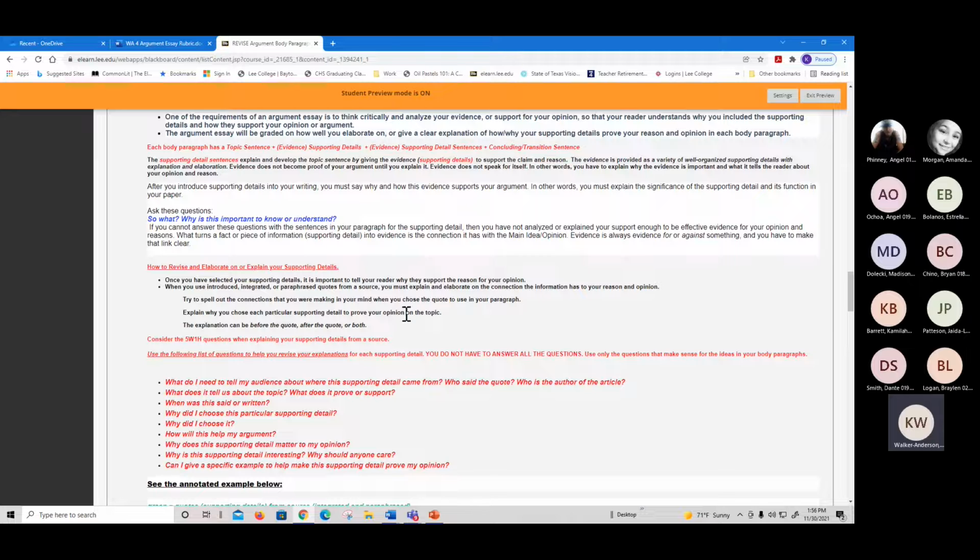So when you use introduced quotes or integrated, or you paraphrase from a source, you still have to explain and elaborate on the connection. Why did you choose that to put in that paragraph? Why is that proving that reason? You want to try and spell out the connections you were making in your mind when you chose it. Like I said, there's a reason you put it there. Tell me why. The explanation can be before the quote, after the quote. It just depends on what works best for what you're talking about.